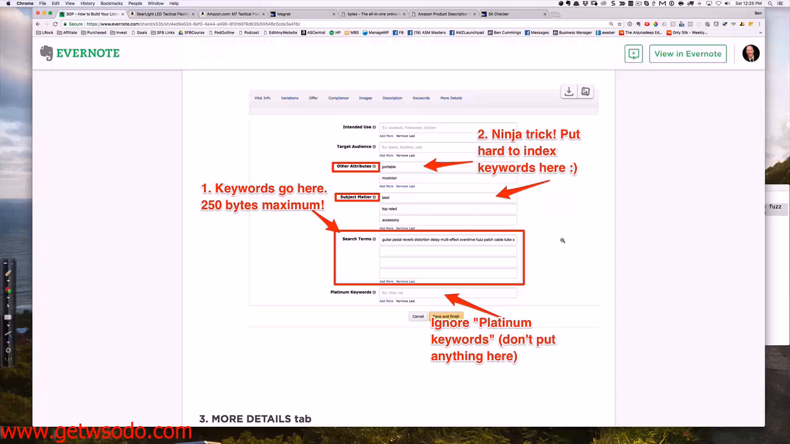You are not allowed to stuff brands. So you can't put like Gibson or any other brands. They will suppress your listing if you get caught doing that. They don't like that. We used to do it as a great tactic because you'd show up in search for these big brands, but the bottom line is it's against terms of service now.